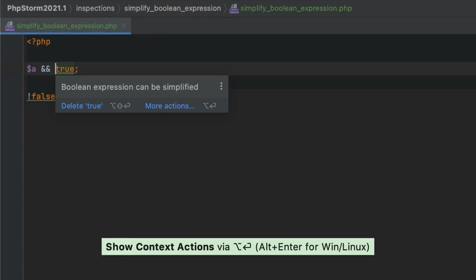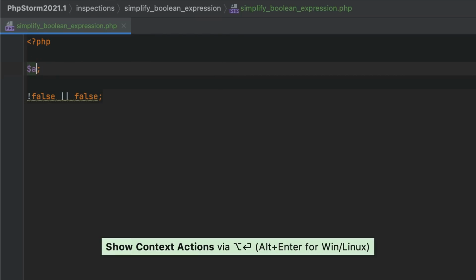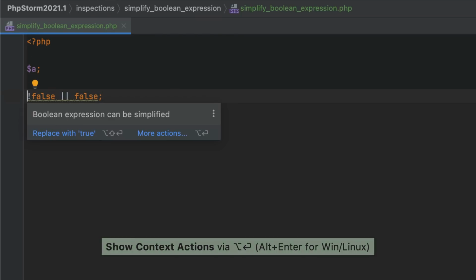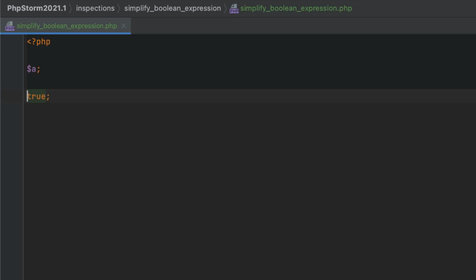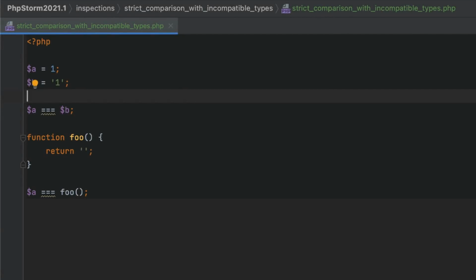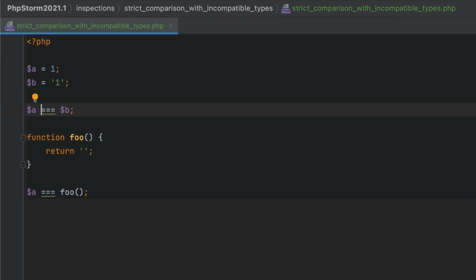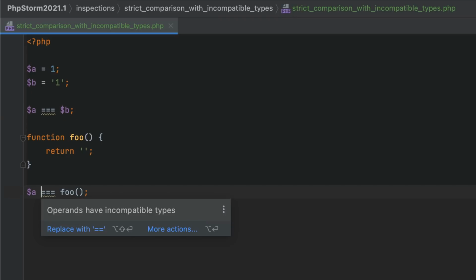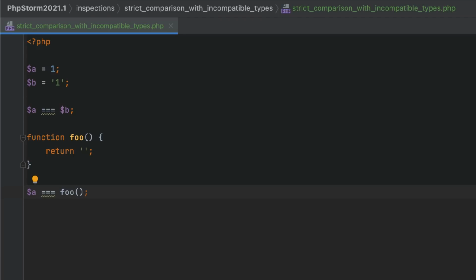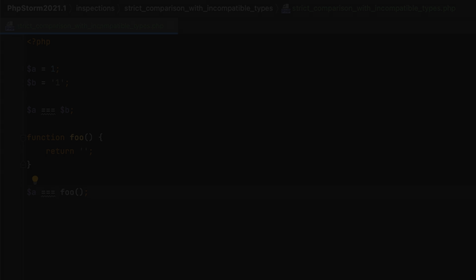If a Boolean expression contains true or false literals, PhpStorm will now offer you quick fixes to simplify it and increase code readability. If you use the strict comparison operator, the result will always be false if the operands' types don't match. PhpStorm will highlight such usages, as they can potentially be a source of bugs. Additionally, PhpStorm will take into account all the type-inferred information and will help you find issues in less obvious cases.